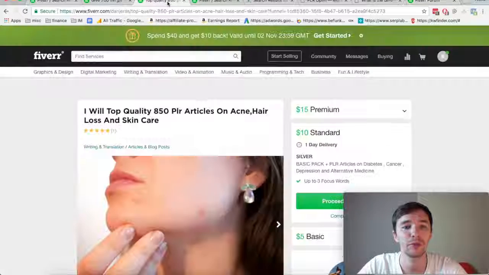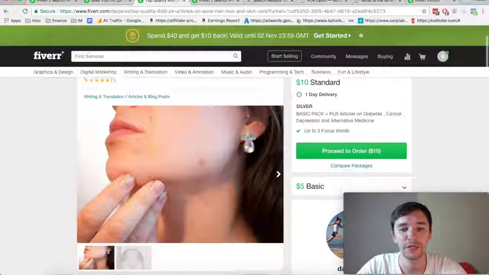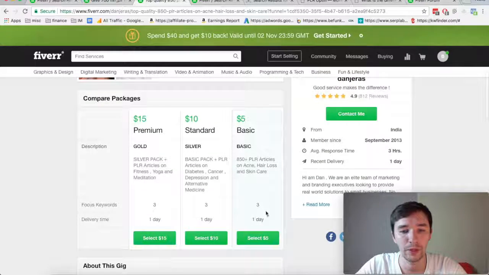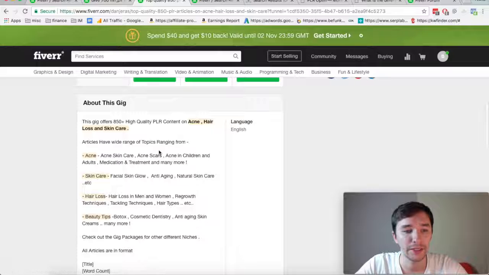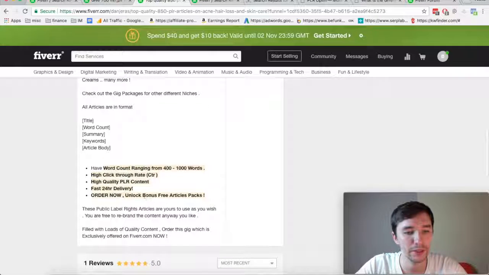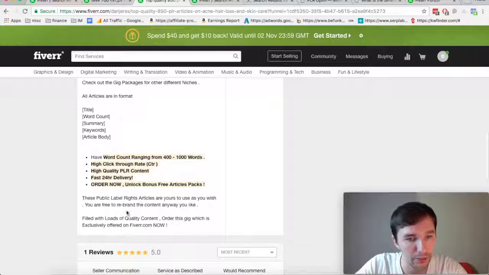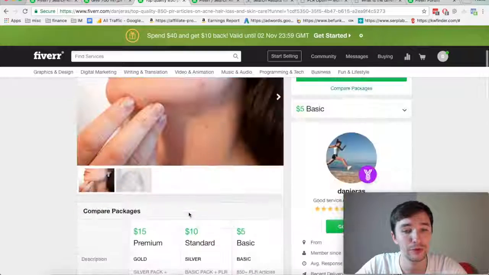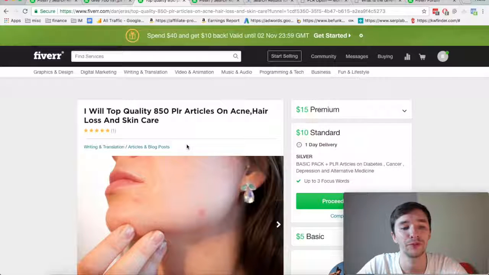So I still have this pack. It's PLR articles. I bought this pack from this gig. It's actually from the user Dangerous that I told you about before, the one that has $5, $10, and $15 packs. And here's the description. Right here it's written high quality PLR content. These private label rights articles are yours to use as you wish. So I just want you to have them. I want to give them to you for free.